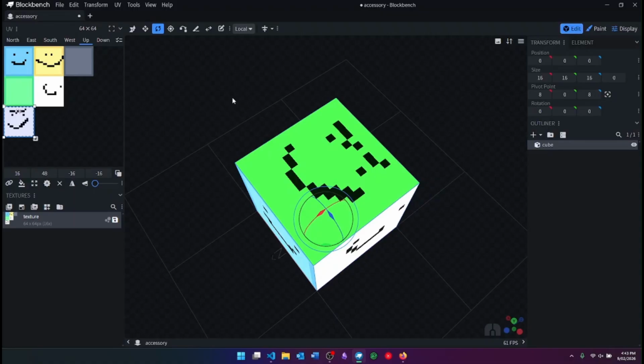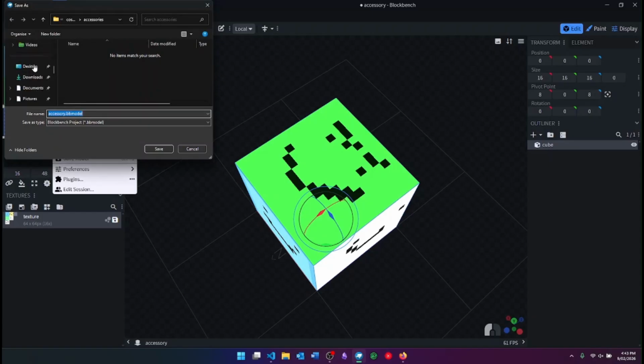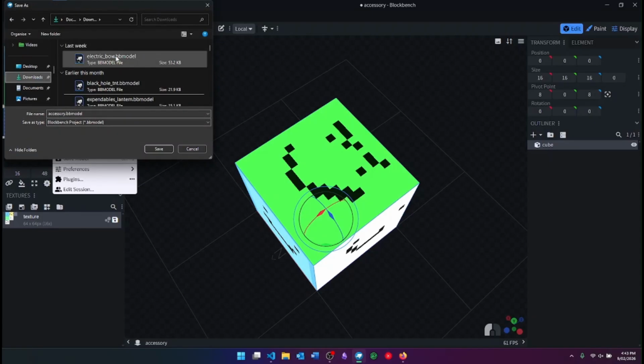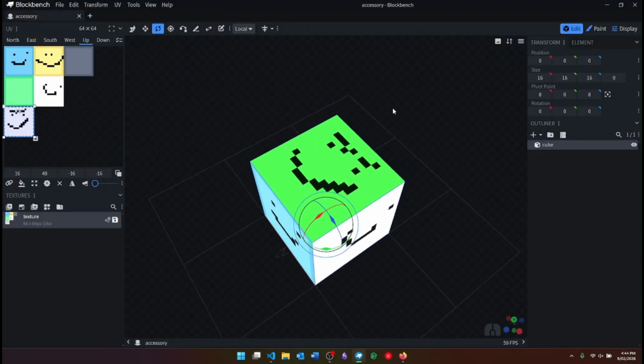Now we're on to file saving. This is how you're going to share it with me. You're going to hit File, Save Project. You can just pop it in your downloads, it doesn't matter. And you can just name it whatever you wish, .bbmodel. And we hit Save, and it's saved as accessory.bbmodel.